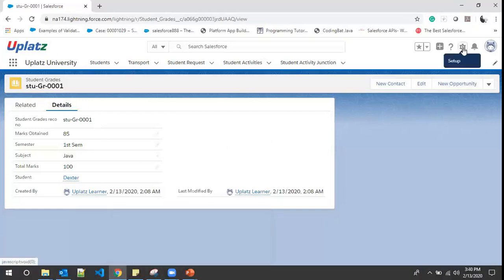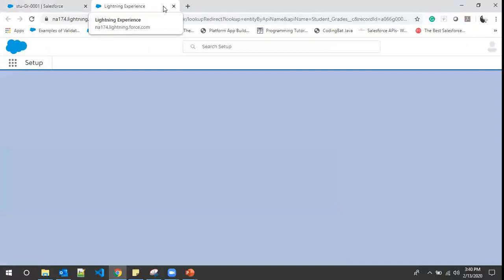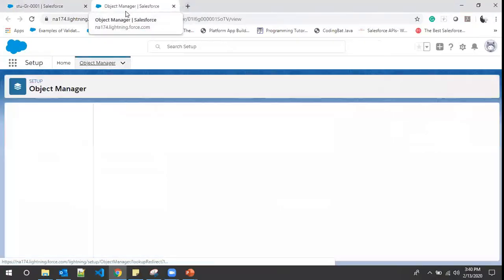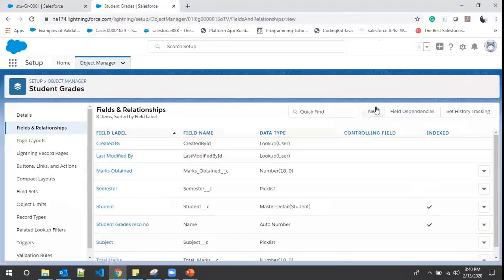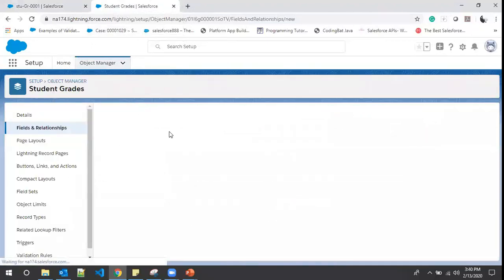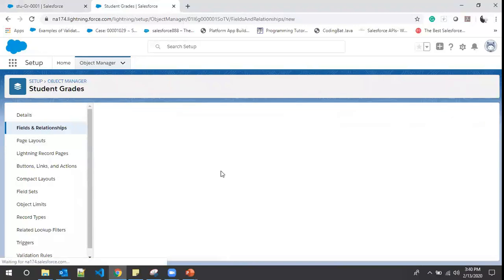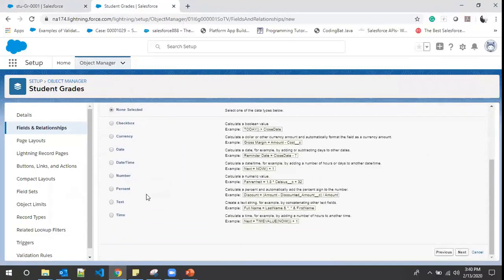So now I click on setup, I go to edit object. Now we will create our first formula field. Fields and relationships. Click on this new button here. Formula field here. Click on next. Here, let's give it a name, result.